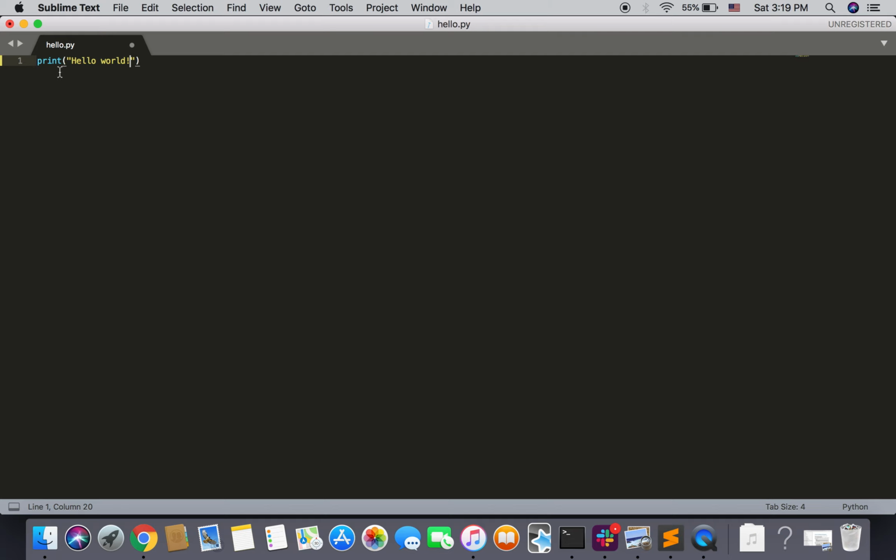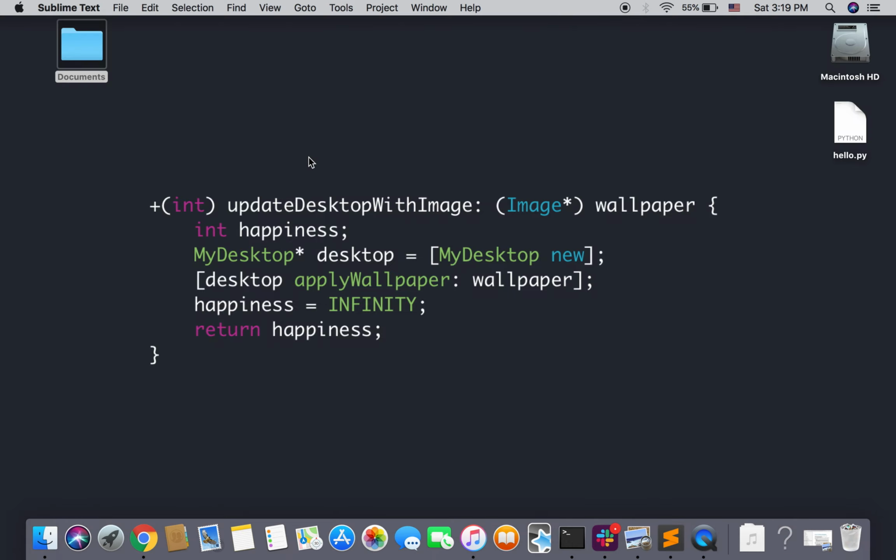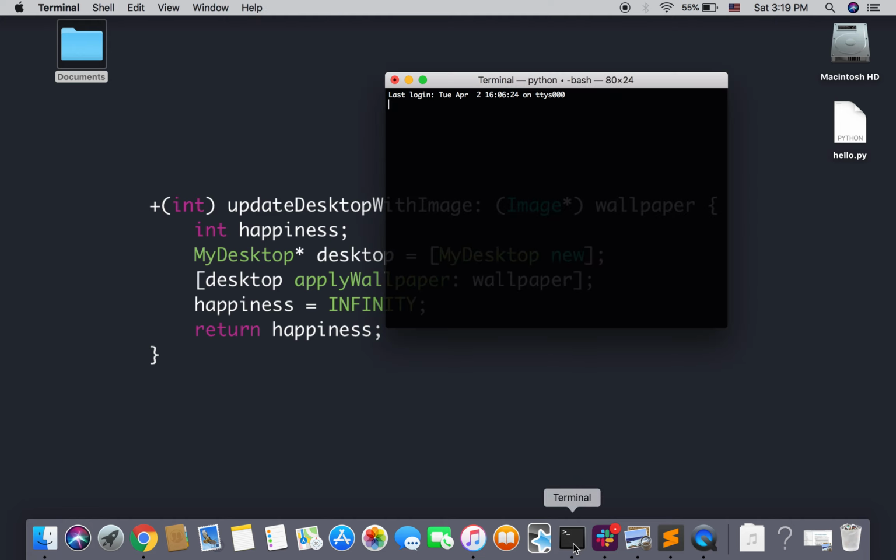So print hello world. So I'm going to save it again, Command S, exit, and then I'm going to open up the terminal. So this is going to be a little different if you're on Windows, but for Mac OS users, you open up your terminal, which you might have to go to the app menu right here to open. But for me, I have mine on my dock.